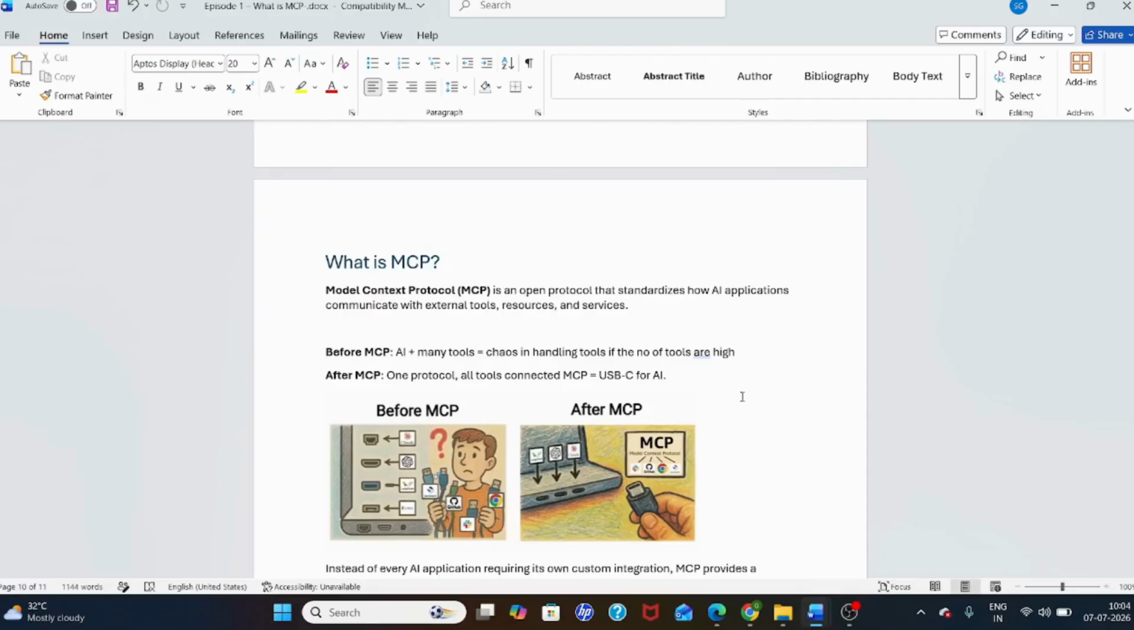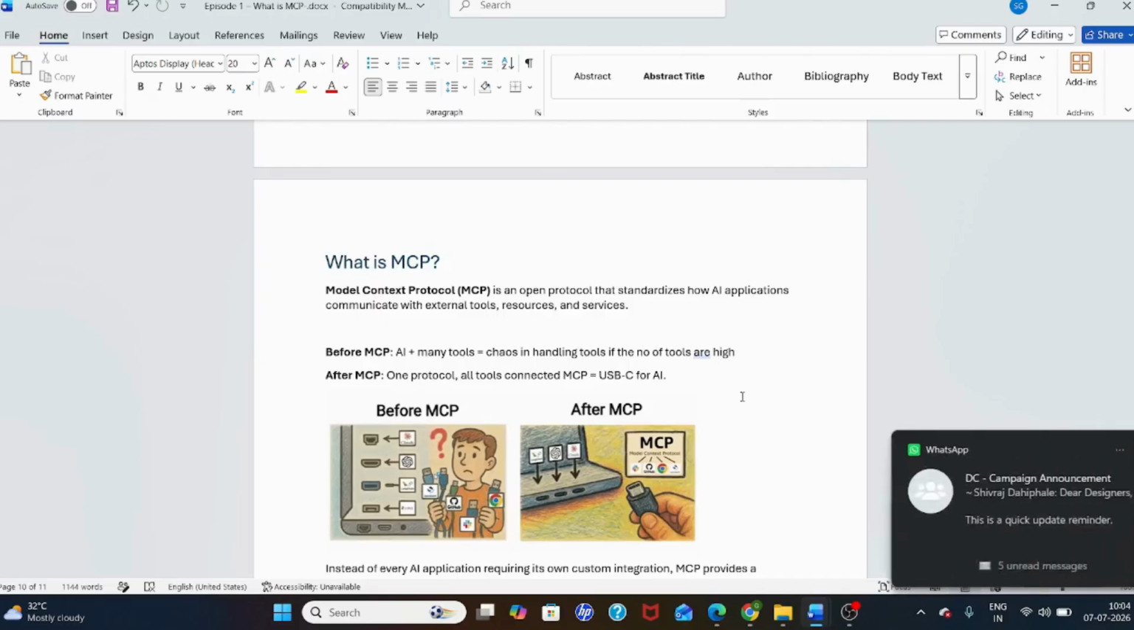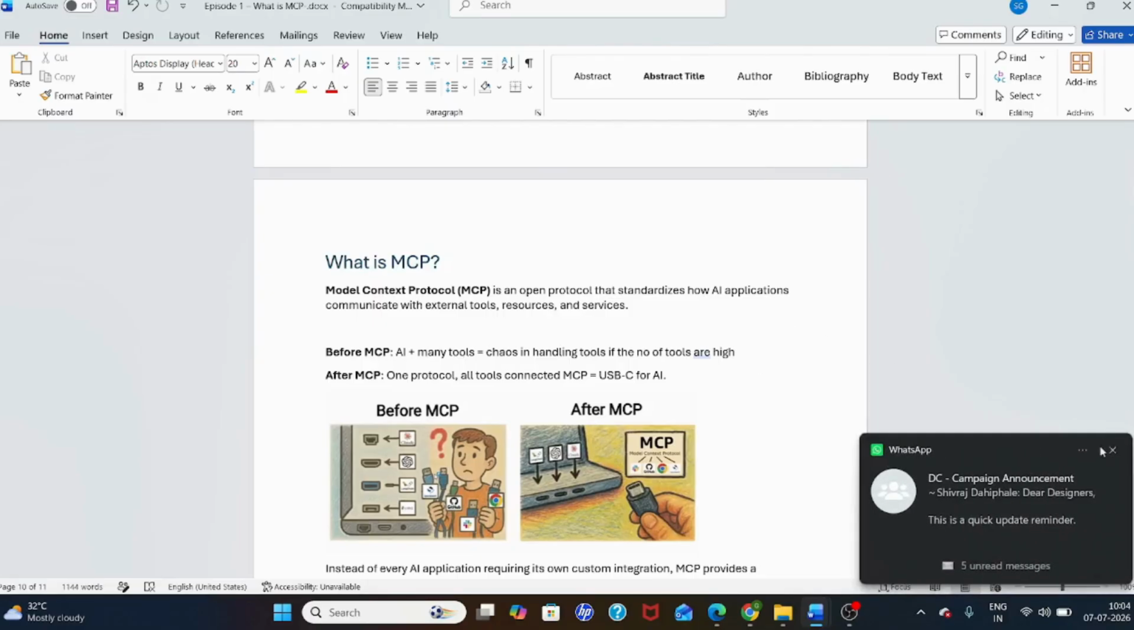Before MCP, AI plus many tools was chaos, right, in handling tools. Say, for example, if you are deploying any service in Docker, Kubernetes. Why Kubernetes? The orchestration. So many Docker images you cannot handle, right? Similarly, many tools you cannot handle. We need some orchestrator or protocol. So in the development arena, Kubernetes is working as an orchestrator, and in the AI arena, MCP is working as an orchestrator.